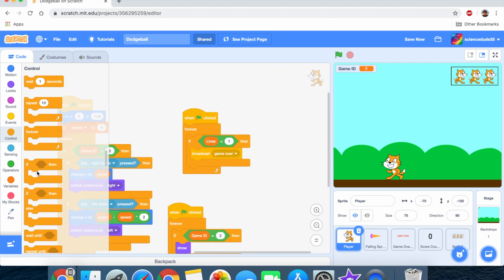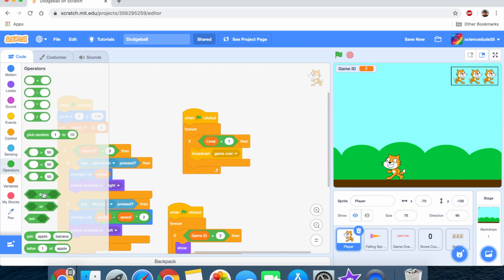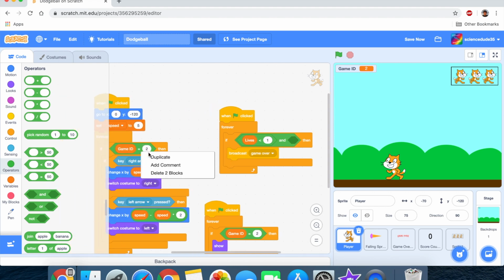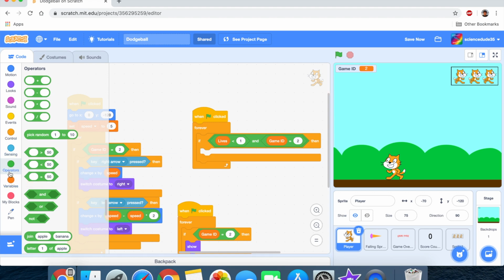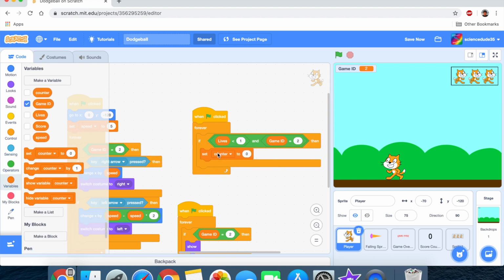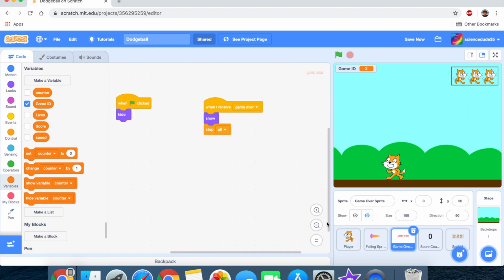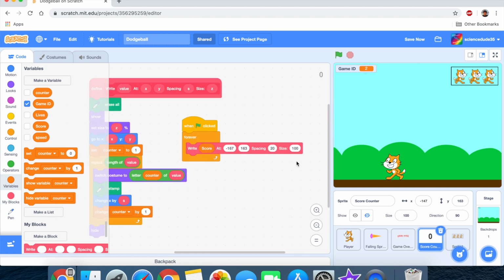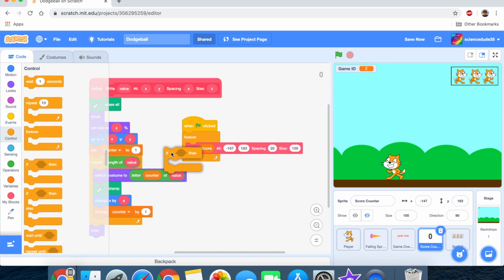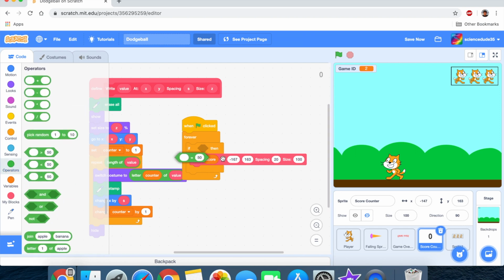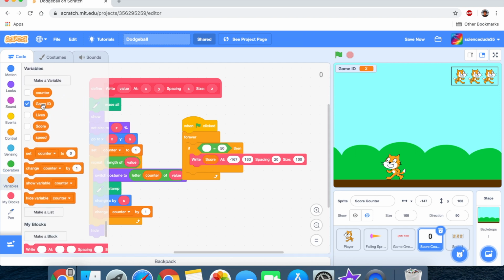And we're also going to say, we're going to get an and over here. We could also wrap an if inside this, but I like putting an and. Then we're going to say and game ID equals 2. Instead of broadcasting game over, we're going to say set game ID to 3. Oh, not E, 3. So cool. Then for the score counter, we're going to say if game ID equals 2.